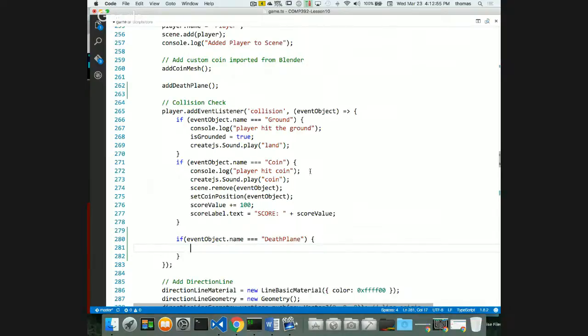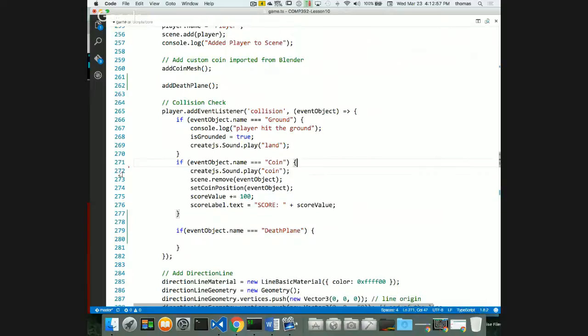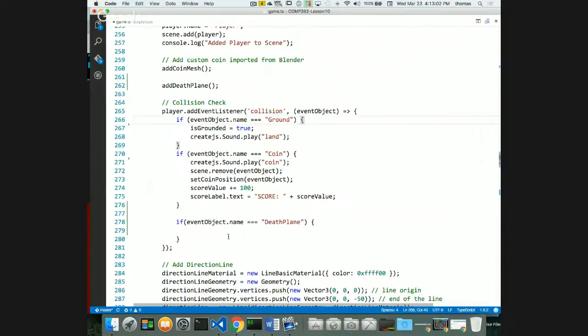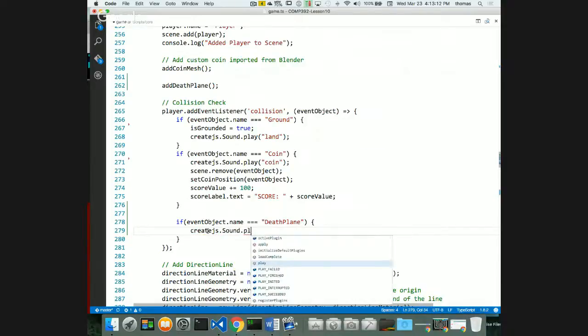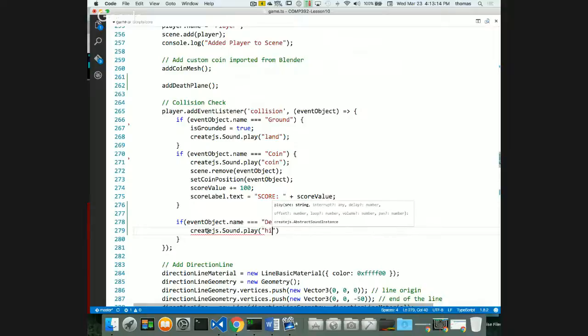Let me take away some of these console logs because they take up a little bit of space for me, every time the player hits the ground and so on. There we go. So my death plane, how do I do that? So I want to say something like this: create.js.sound.play. Let me type this properly. Sound.play. I want to play the hit sound, right? So I hit the plane. As soon as I hit the plane, I get that boom sound, whatever it's going to be, right?